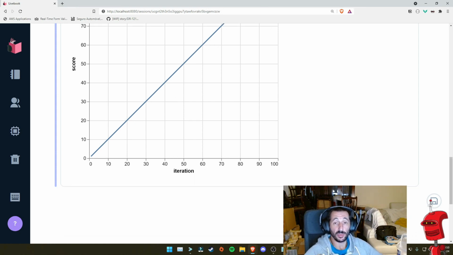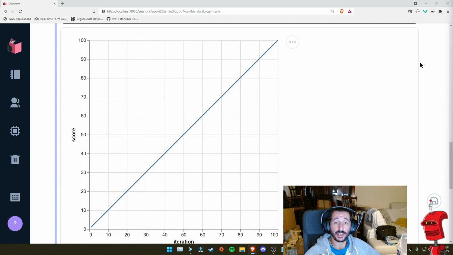And these charts can even be animated by using the Kino library as well. Livebook also has support for inputs. So say we wanted to control this maximum value of the chart, we could do that really easily.